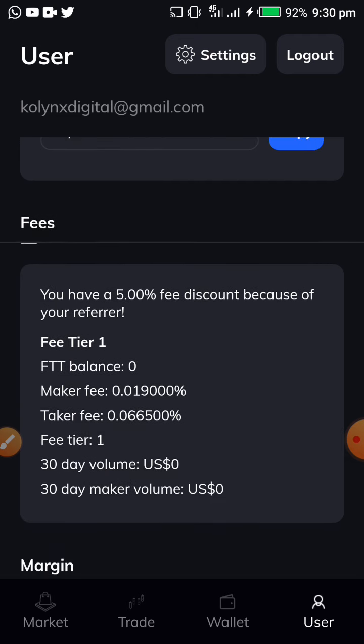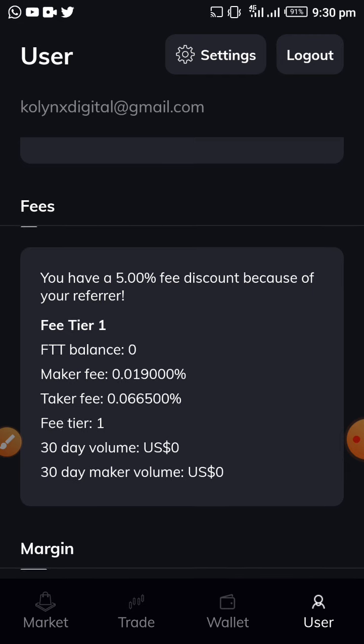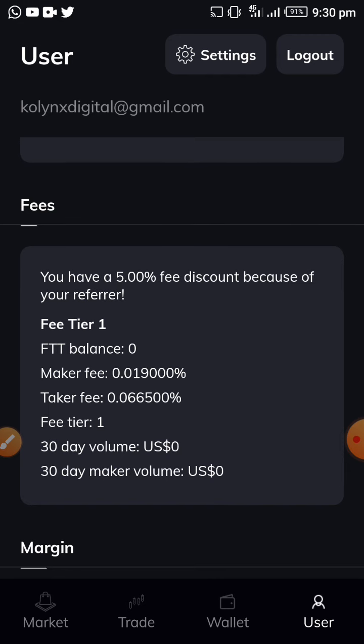You can see here they said you have a 5% fee discount because of the referral. So fee tier 1, you have FTT balance 0, maker fee. These are just for trading purposes.